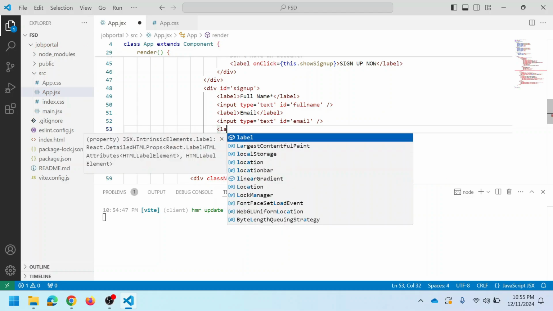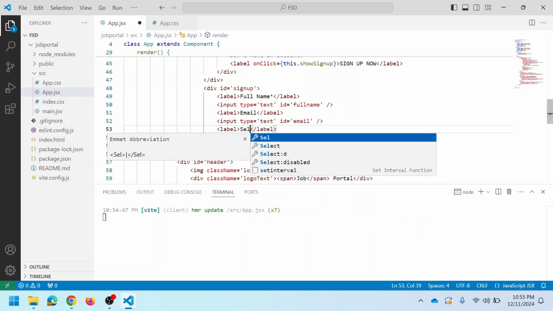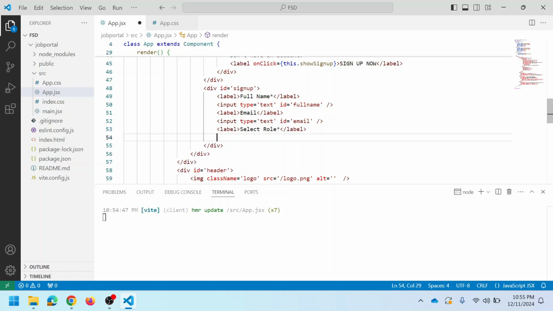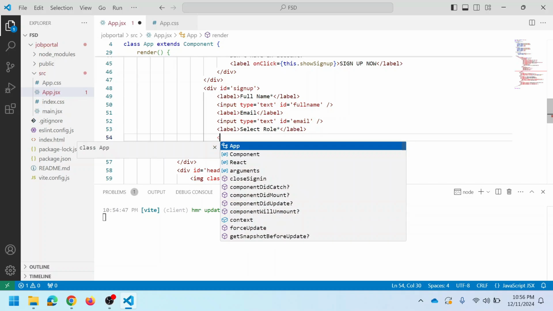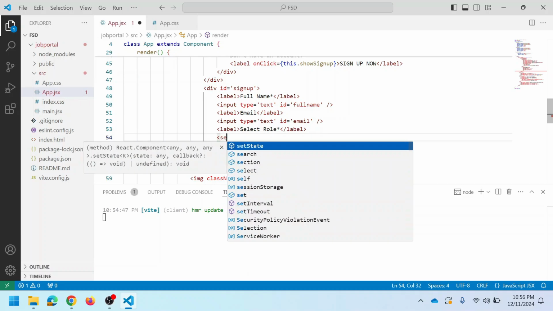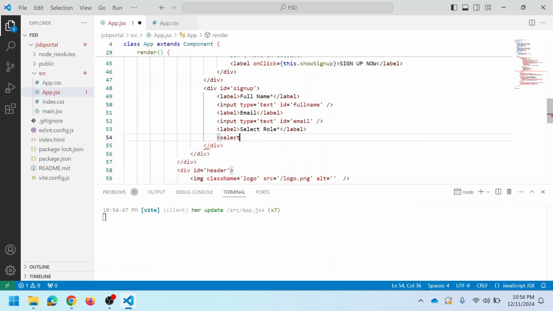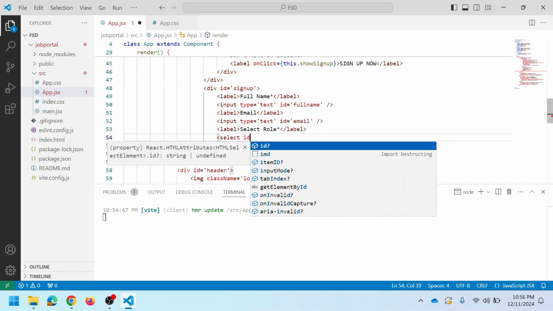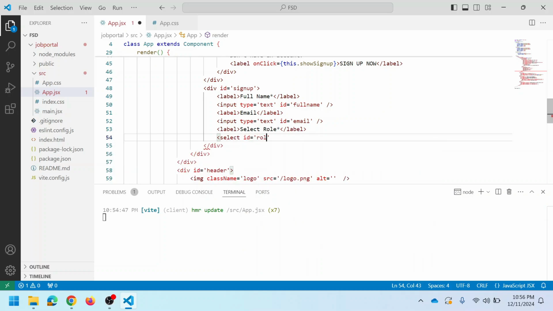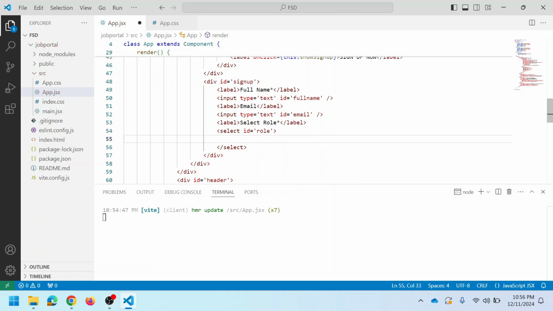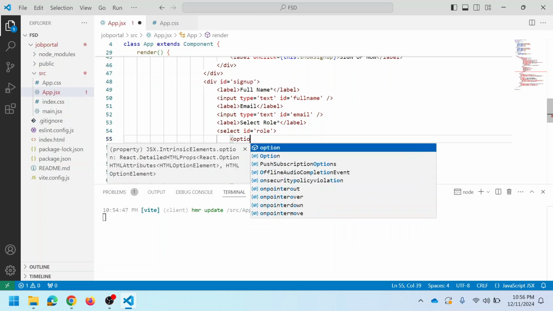Then create a label and display the caption as select role. As per the project requirement, there are three different users who can access the portal: one is admin, employer, and then job seeker. So we need to create a provision to select their role during registration. By using a select tag, we can create a drop down. Select ID equal to role, and create options for the drop down.